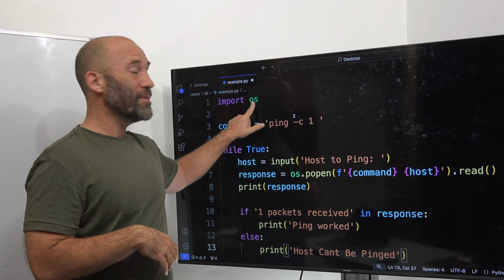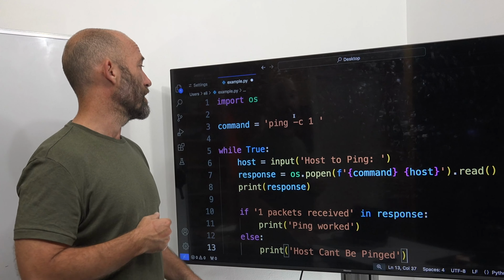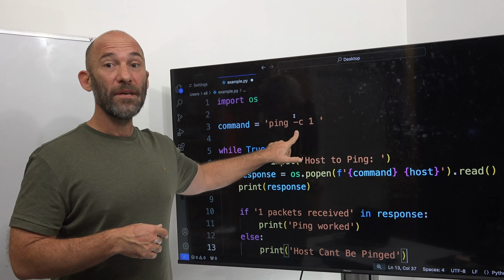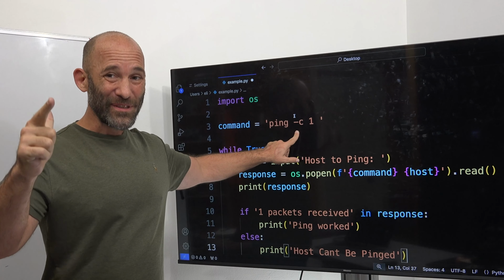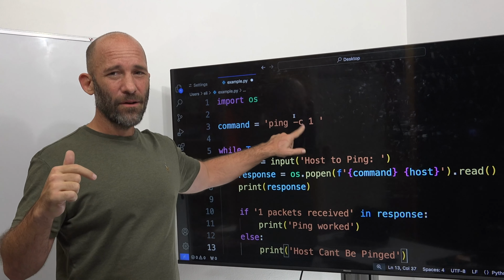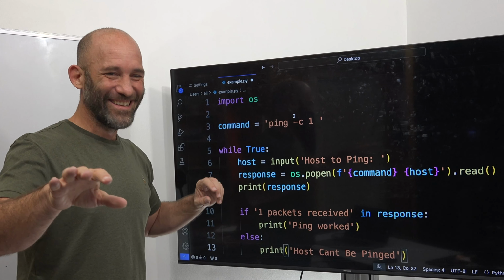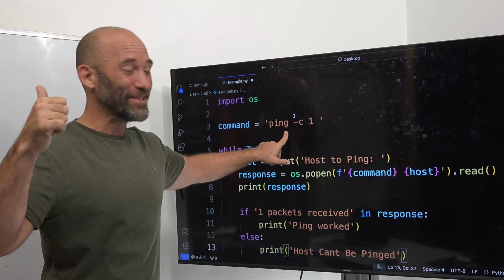So we're going to import the OS module here. The OS module allows you to interact with that underlying operating system. And then we're going to have a command here. Now this command is going to be good for either Mac OS or Linux. This command is not going to work properly in Windows. That's a Windows issue. If you're on Windows, don't worry. Go grab a Linux machine.